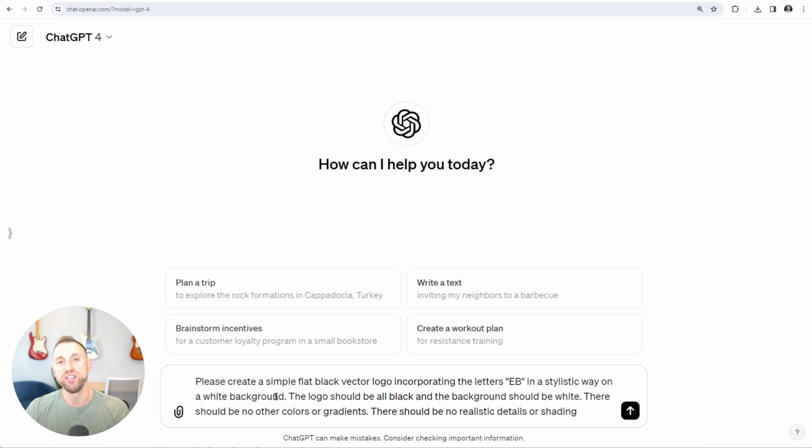And then we are a little bit redundant here, but I really want to hammer on the fact that I only want a black logo with a white background. So I said the logo should be all black and the background should be white. There should be no other colors or gradients. There should be no realistic details or shading. So I found that when I was running this before and didn't include some of these things, it was including gradients in the logo, or it would include some shadows and things. And when you have that, it makes it really hard to vectorize that logo and turn it into something that we can use inside Canva.